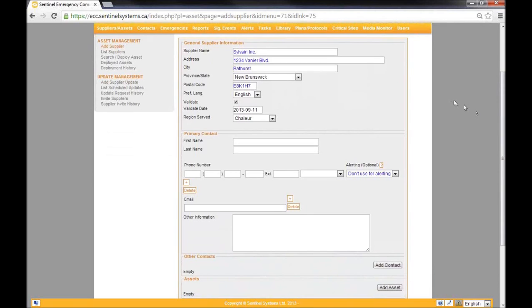The primary contact is the person who will receive the supplier update requests and alerts for the supplier. It is therefore important to register the correct contact information. First, you need to enter the first name and the last name of your primary contact.